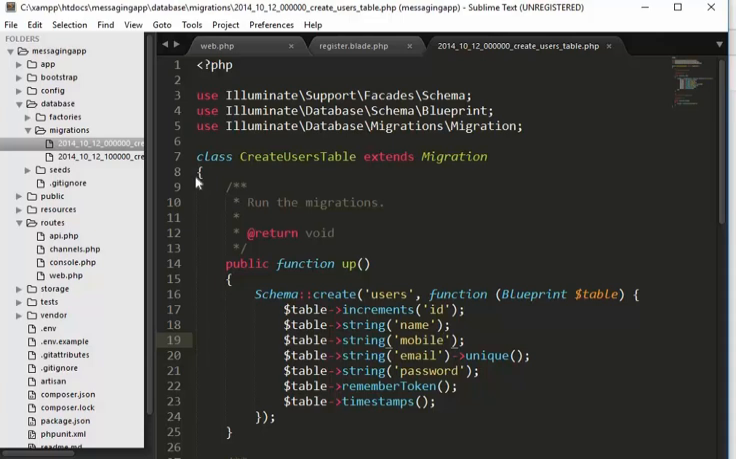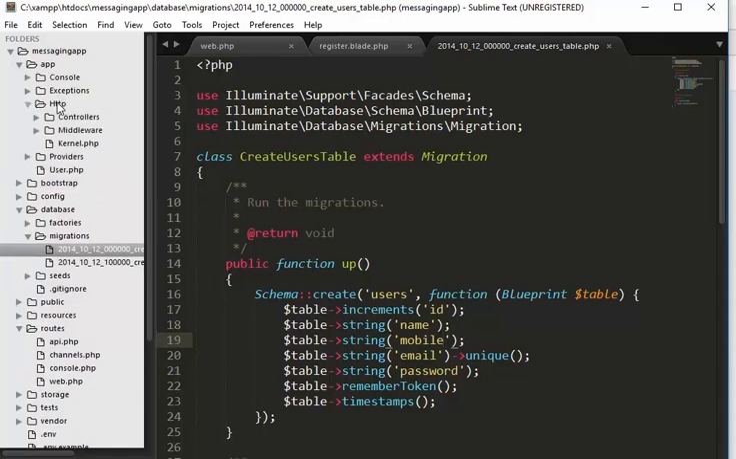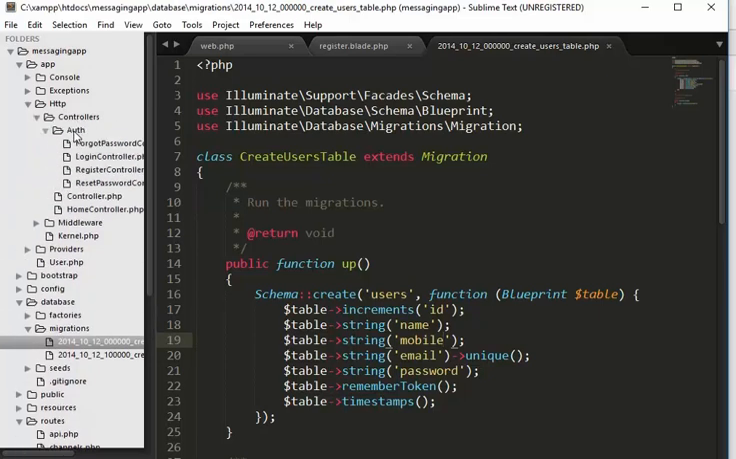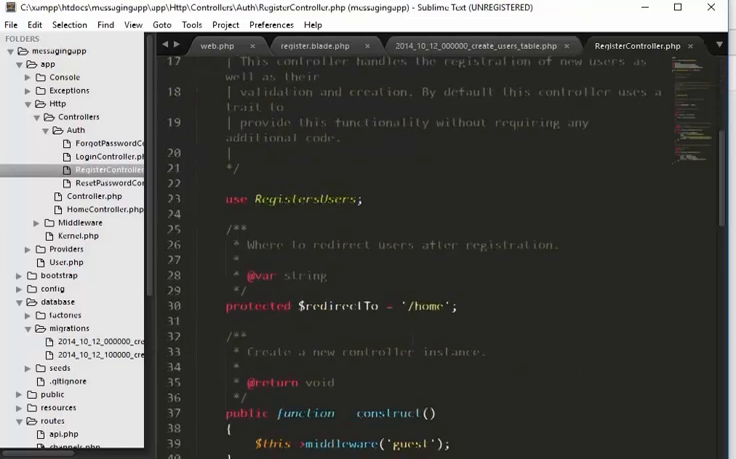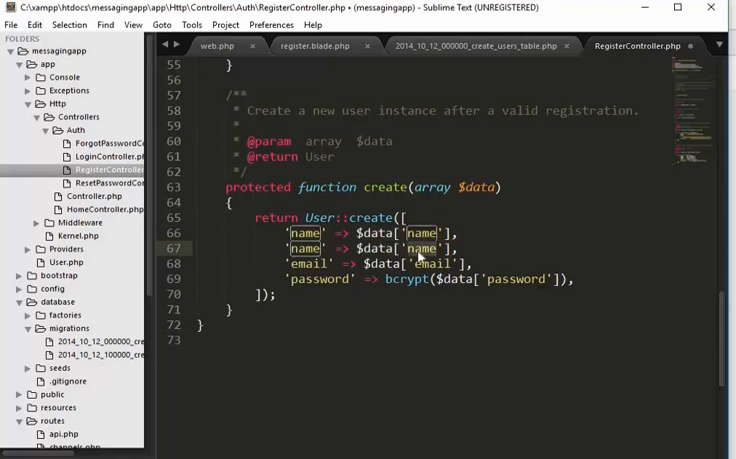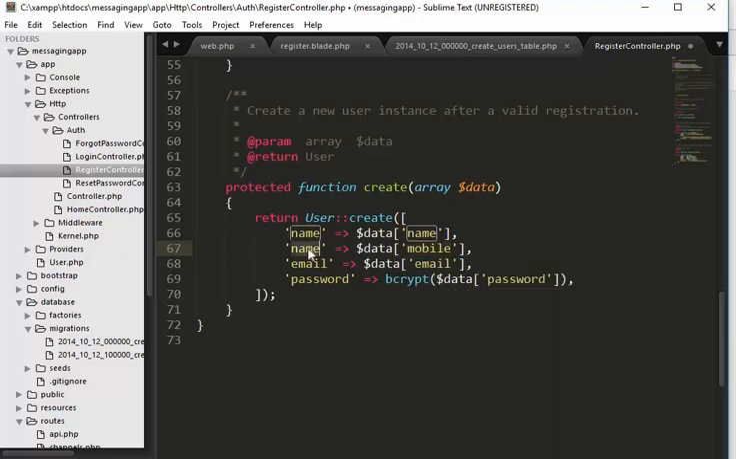Now the next thing is we need to go to our register controller. For that we go to app, inside app go to http, inside http go to controllers, and inside controllers go to auth. Inside you will get a file called register controller. Come here at the bottom, and here also we need to add an additional field of mobile. Copy this and paste.